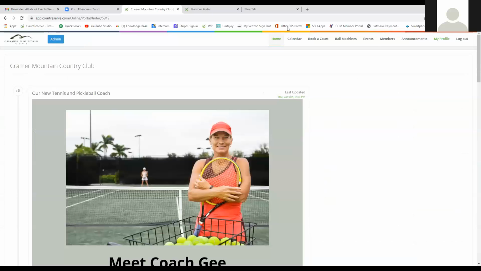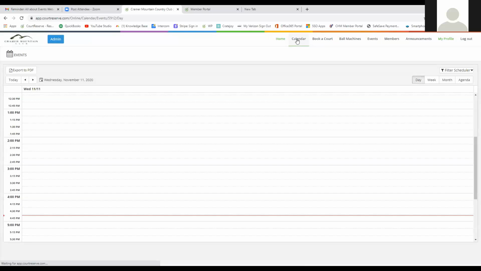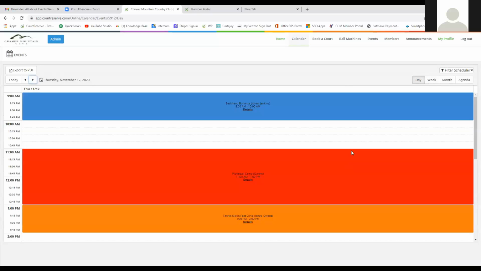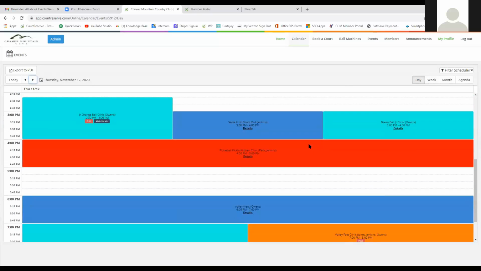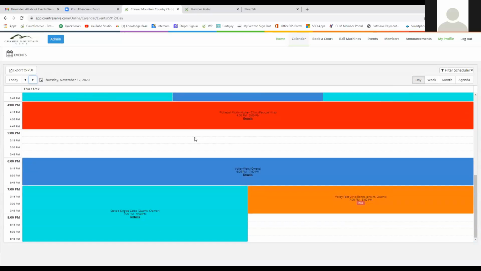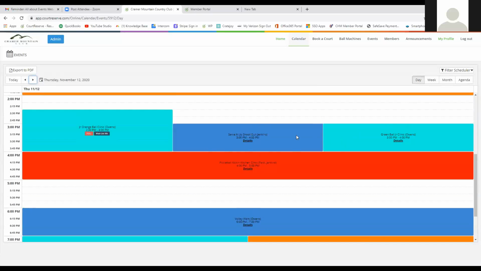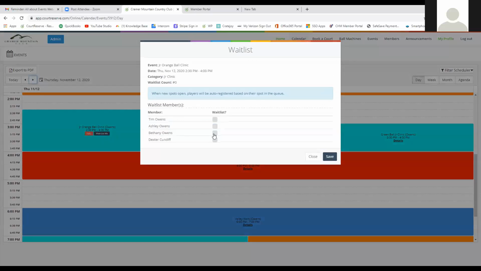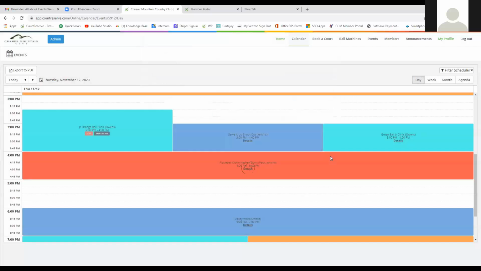If we jump over to the member side and go to our calendar view first, let's go to tomorrow and find our junior ball clinic. Oh, we've got a couple, so hopefully I'll pick the right one. This one's full, and it's wait list only. So from the member standpoint, if I wanted to join this clinic, I could click wait list, click on the child I wanted to wait list, and then click save, and now my child's on the wait list.